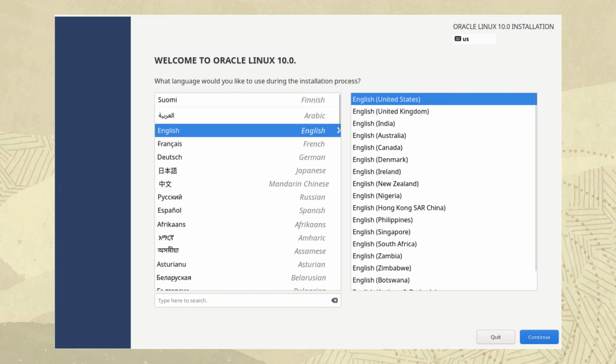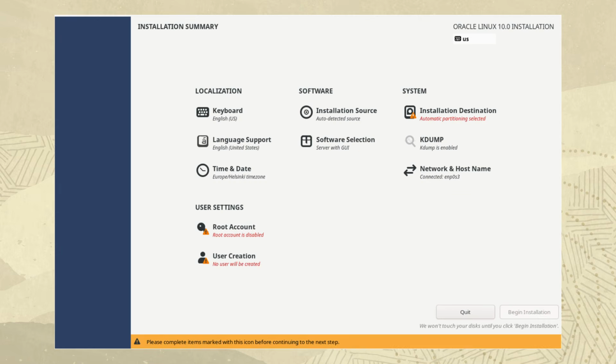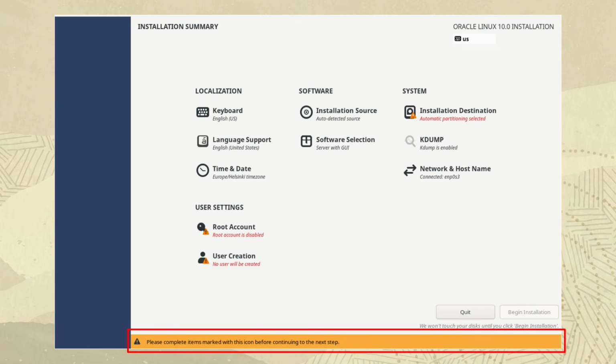On the welcome screen, we select our language and region, then click Continue. Next, the installation summary home screen provides an overview of the installation in 4 categories of options: localization, software, system, and user settings. These options have default values. The options that require viewing or selections are marked with a warning icon, and any warning messages are presented at the bottom of the screen.